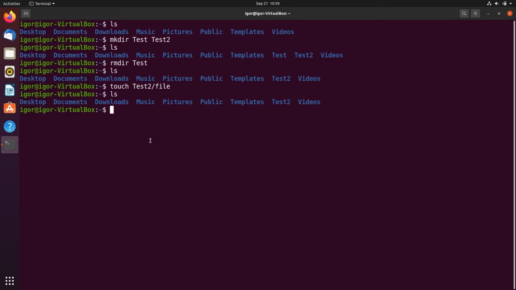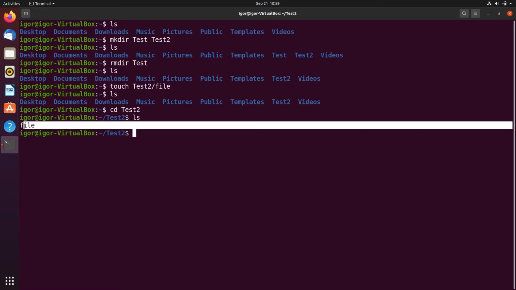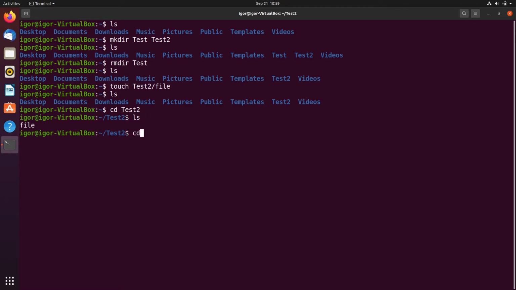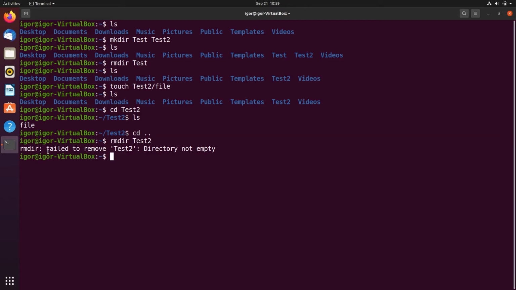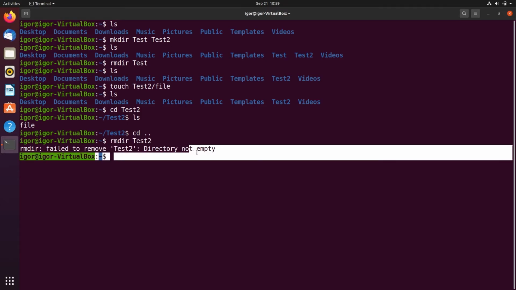If you want to cross check, you can simply change the directory, cd, ls. So here is our file. Okay, cd double dot to go back, and now we will try to delete the test2 folder. Now we are failing to delete the folder. It says failed to remove test2, directory is not empty.